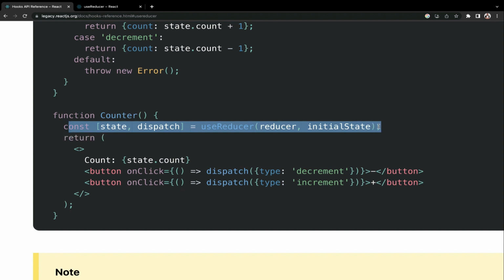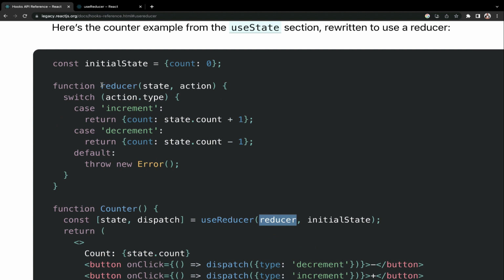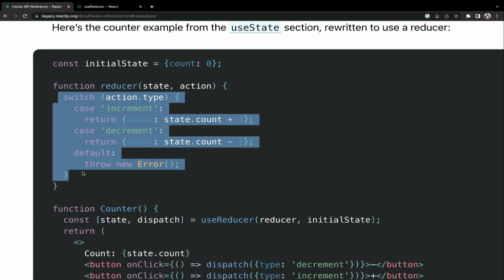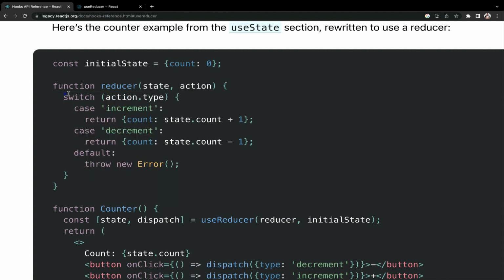Now let's break it down, starting from the parameters. So the first parameter is the reducer method. The reducer method also takes in two parameters. First is the state, second is the action, and then it returns a new state, which is going to be a switch case. And the switch expression is going to be an action.